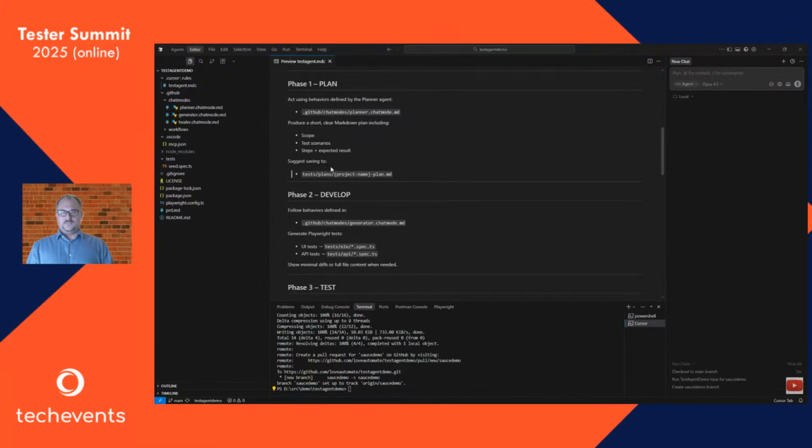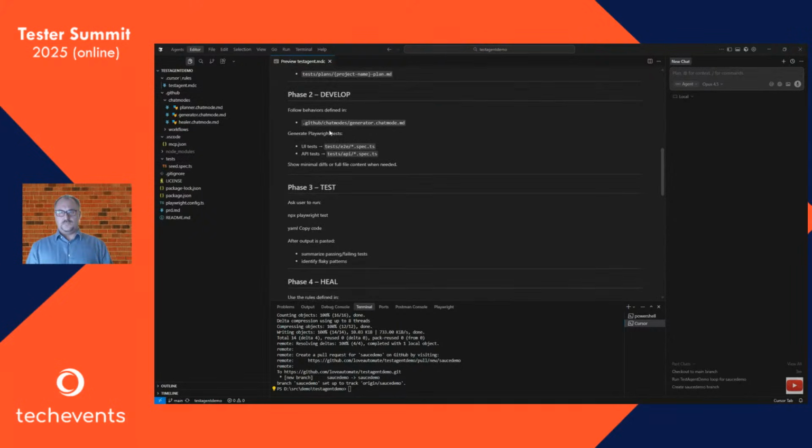Later on, we have a more detailed description of the different phases. During the planning phase, it should generally act using behaviors from the planner chat mode.md and produce a short, clear markdown plan, including scope, scenario, steps, and expected results. You can modify those rules as you need. For develop, it will then refer to the generator chat mode MD file, and as output I'm asking it to generate a Playwright test. For the sake of this demo, it is for UI and API tests.